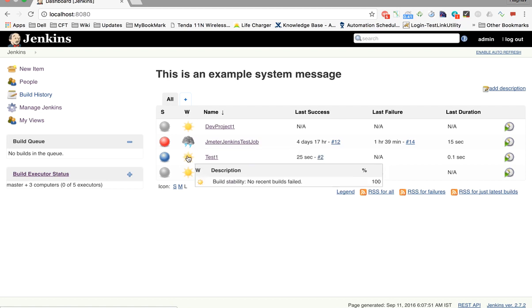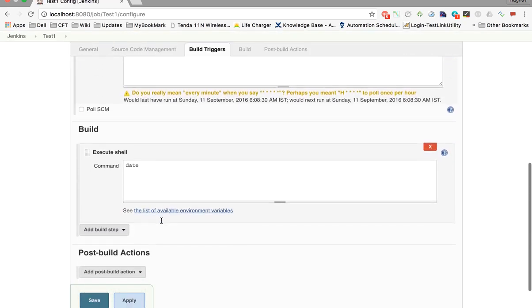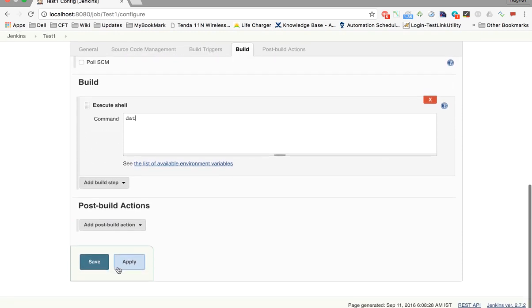Then we have the next column which is a weather report showing aggregated status of recent builds. What this means is this column takes into account the last 5 runs of this particular job or project, and based on the count of success or failures in the last 5 runs this icon gets changed, right? Now if you see it is saying build stability, no recent builds failed. If I go to configure project and let me make some mistake, I'm saying DAT instead of DATE, which is actually wrong and it should fail, right?